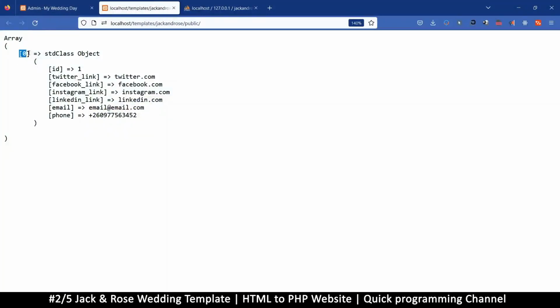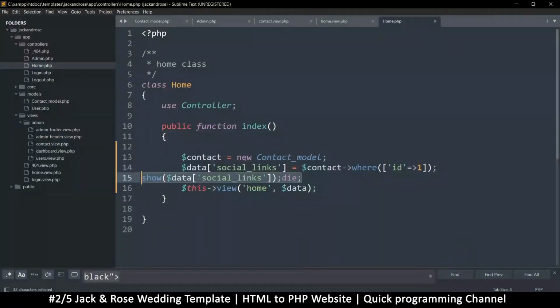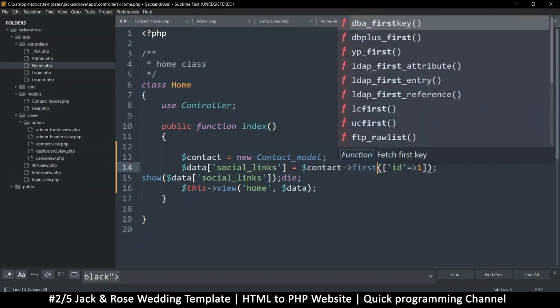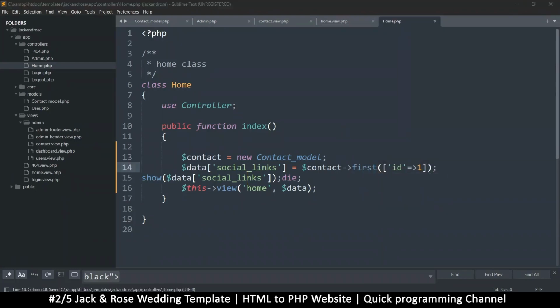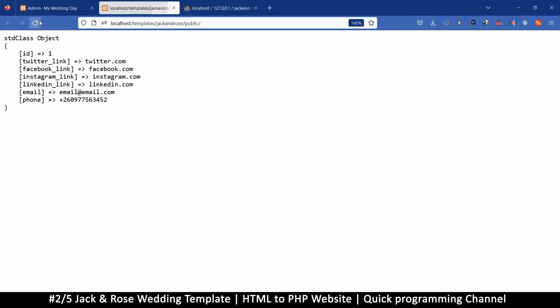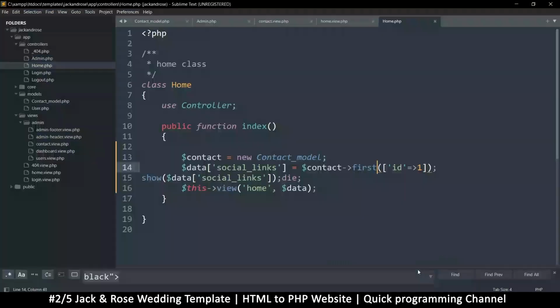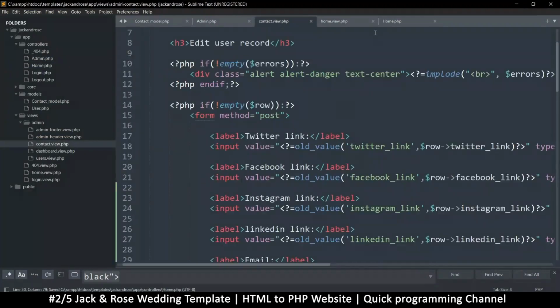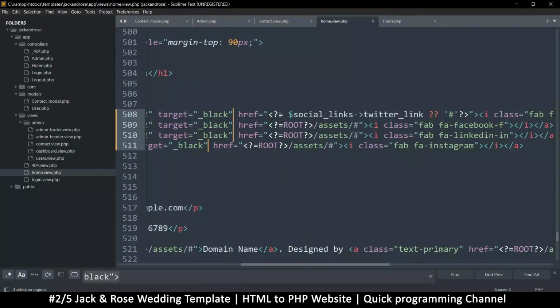Okay, so the result is inside a 0 item, which means we should use the first instead of the where so that we get just one record like that. This will remove us from the array within an array and take us to an object directly like so. Alrighty then, so let me remove that. That should be long gone. Come back to home view and this should work.